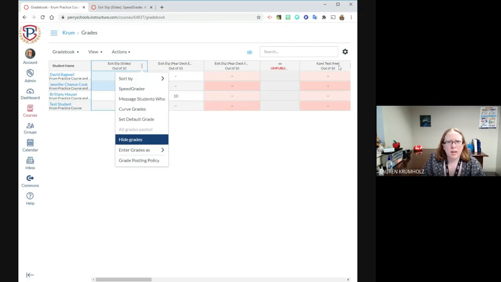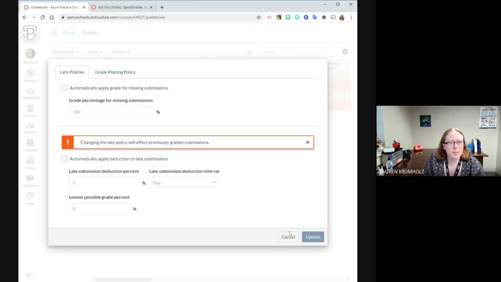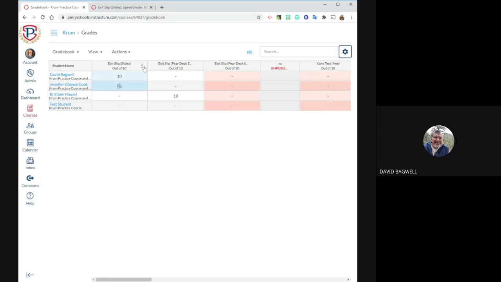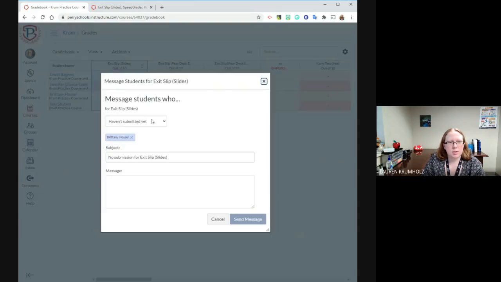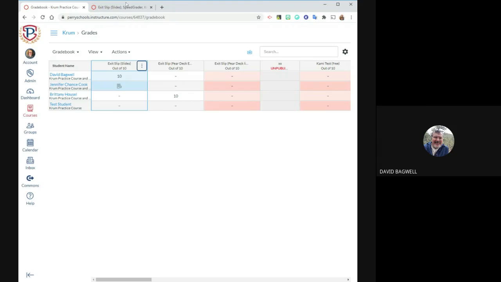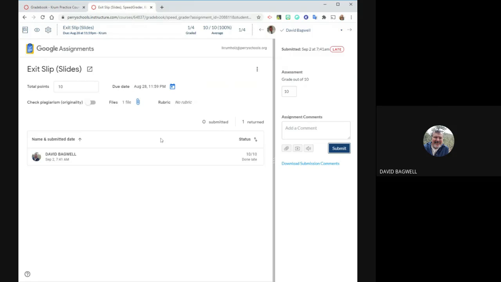And I thought there was like a thing that would email them too, but that would be in the same pull down menu. It says message students who. Message students who, and then you can message them through Canvas, but it's a resource that's nice to have. So really that's the Google assignment piece in Canvas in a nutshell.